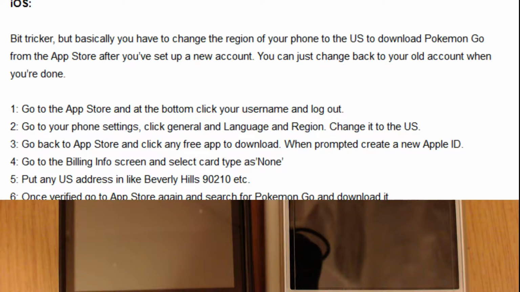Okay, so we first start with the first area, iOS. It's a bit trickier, but basically you have to change the region of your phone to US to download Pokemon Go from the App Store. After you've set up a new account, you can just change back to your old account when you're done. So you basically need to change your region to the US and set up a new account.